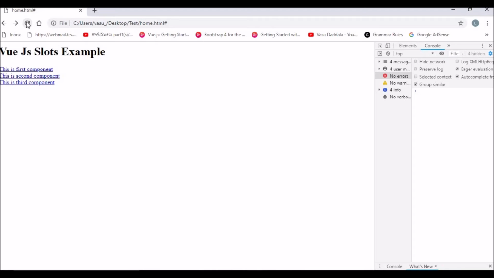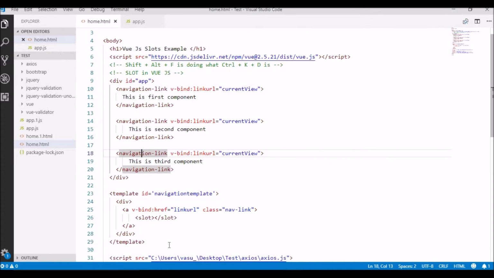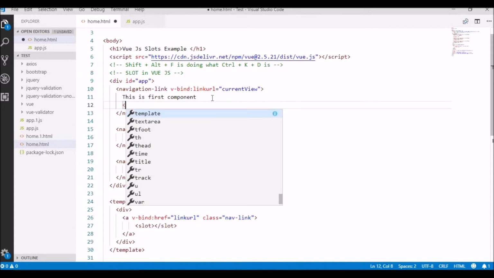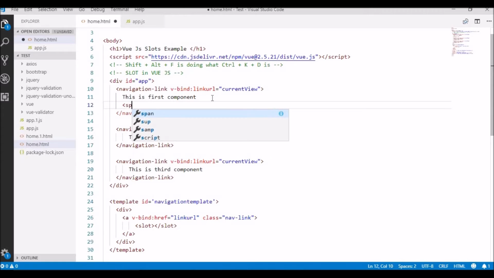If you observe here, using the slot, I am able to bind my required text between the component tags. So here you can assign any type of data you want. You want some span, HTML, it can also accept a class.